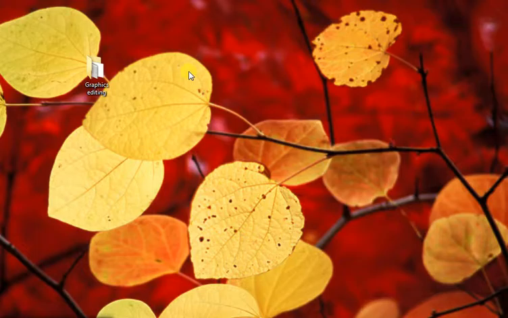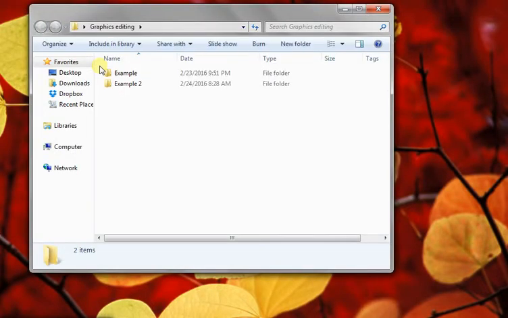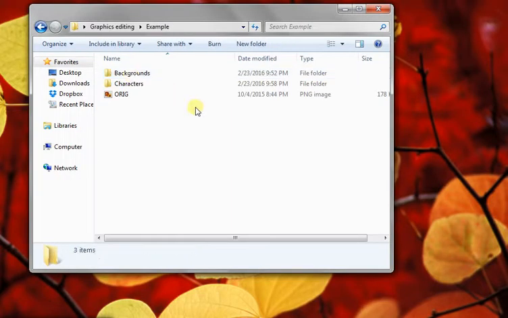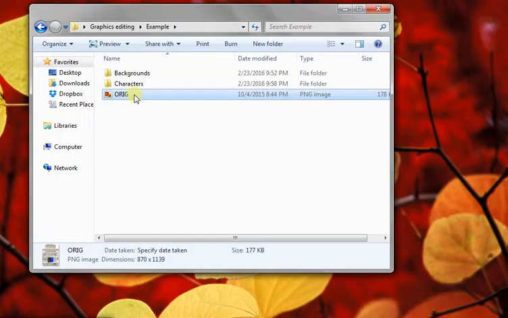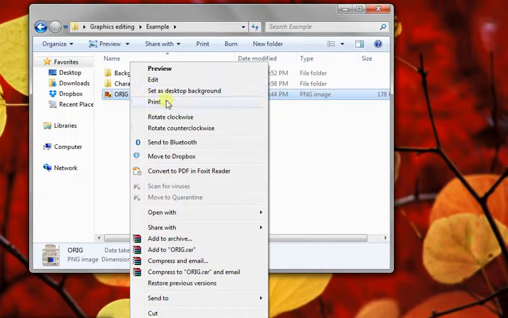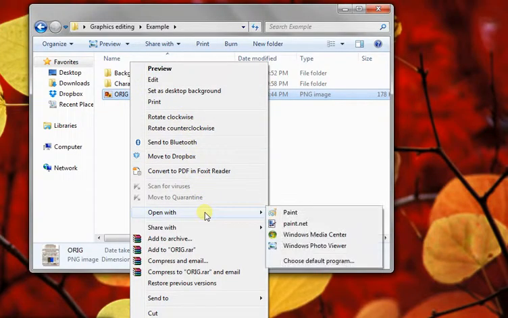As you'll see, we're starting out in the desktop mode, and we're going to look at this file called graphics editing. It has been saved on our desktop just to allow all of our files to be nice and easy to get to. So we're going to open up the window called graphics editing, look into the folder example, and we'll find our starting image, which is called ORIG. We're going to select that image, and we are going to right click on that image to make sure that we open it with the right program. We go down to Open With and go to Paint.net.